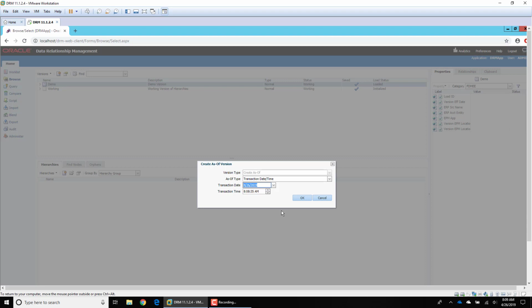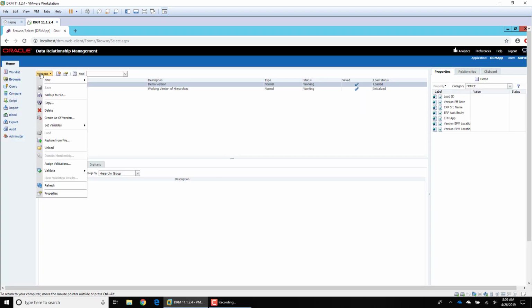Now we don't have any hierarchies within this demo version, so I can't show you exactly what this looks like. When we get to compares and some of the other features, we can play around with these as of versions a little bit more. But I just wanted to call out that the option is there.